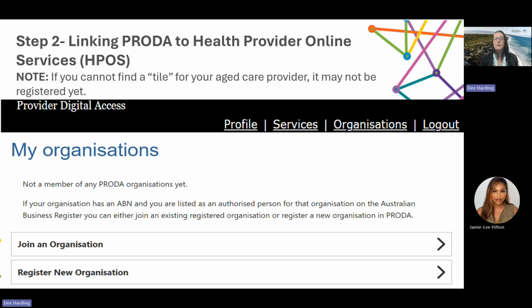So as the RO, your individual Proda account name must match the associate or the authorised contact name for the organisation on the Australian Business Register. If they don't match, you'll hit a brick wall and it will ask you to go back and make sure that the correct information is put in place. And please don't hesitate to reach out if you need any further information around these steps. Another reason why your tile might not be there is because your organisation may be there, but you don't have visibility due to permissions, as I mentioned previously. Apologies.